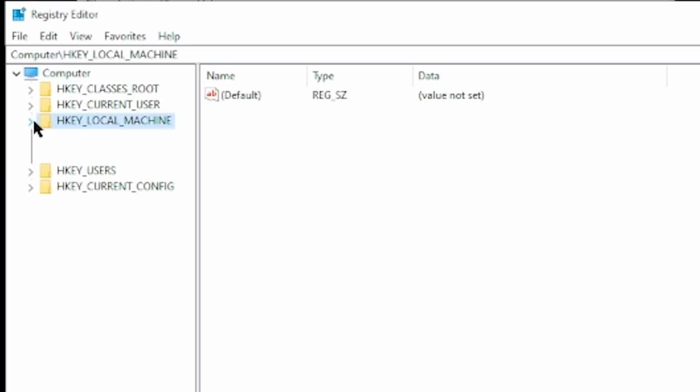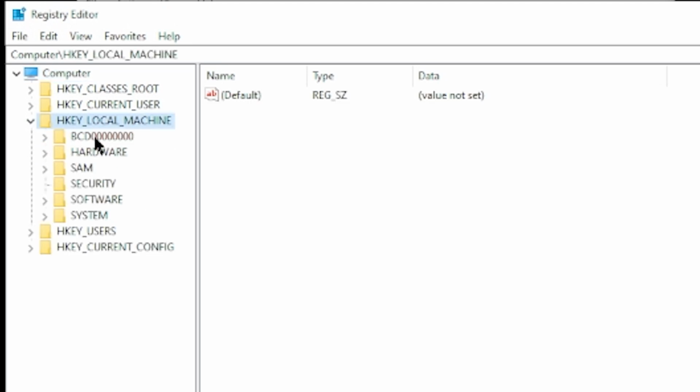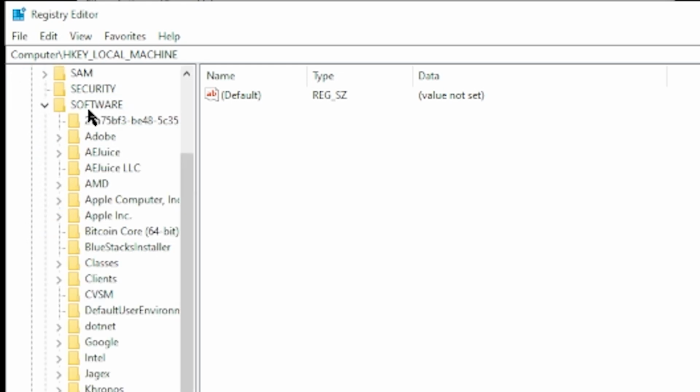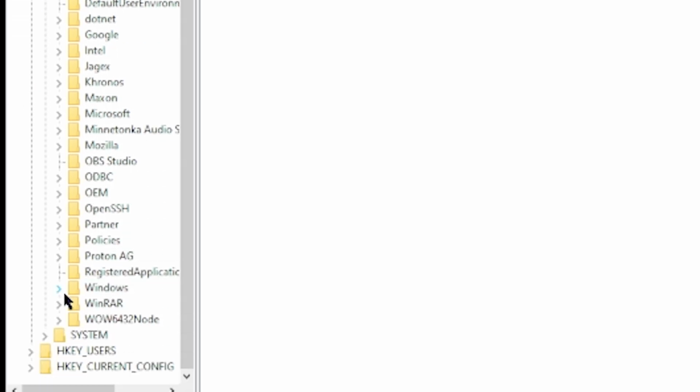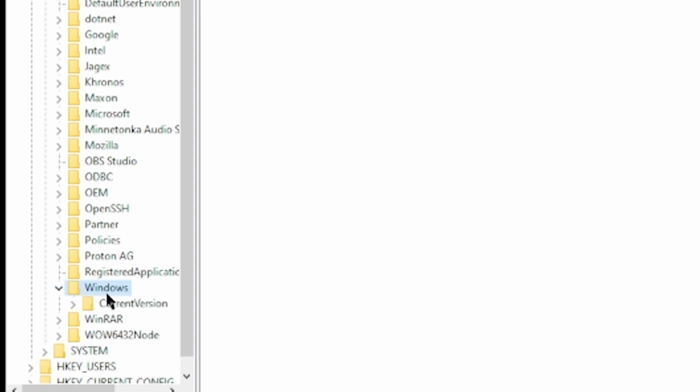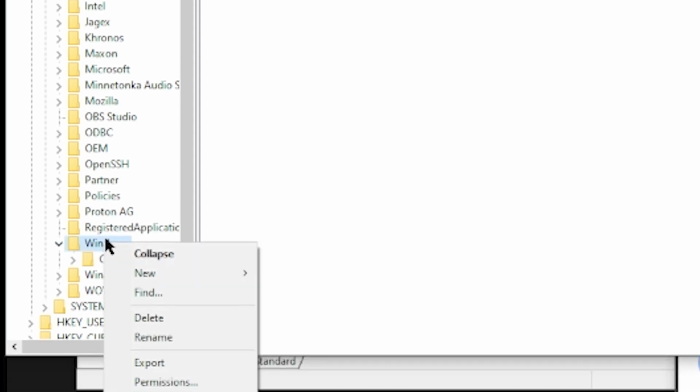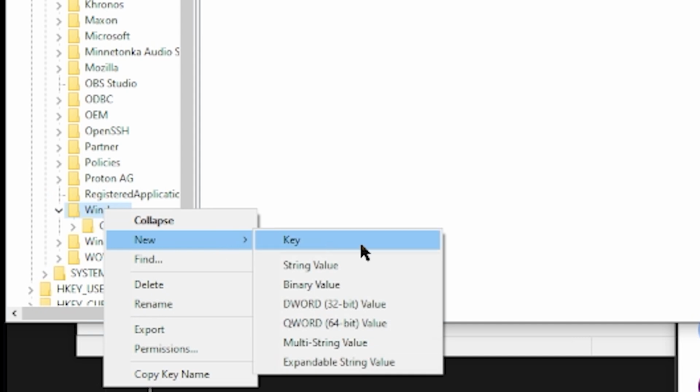Click the drop down arrow right here, and then now you want to click this option below Security and above System where it says Software, and again click the drop down arrow, and then now basically you want to scroll all the way down until you see the option Windows, which for me is above WinRAR. Once Windows is selected and highlighted, right click and click the second option, New, and then click Key.